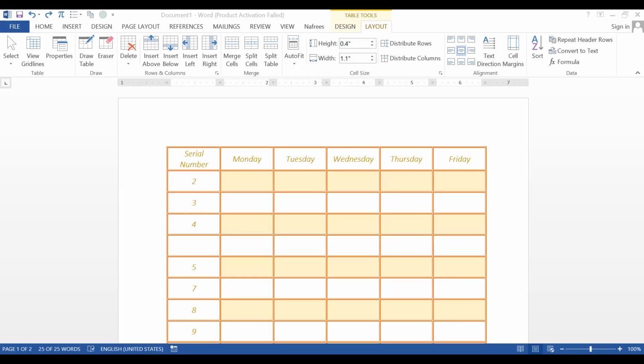Okay, P0024 in the answer: select table design, table style. P0018 also sent the answer: table style and create table style. Okay, that's also fine. So look at here. Now I'm going to show you the answer.